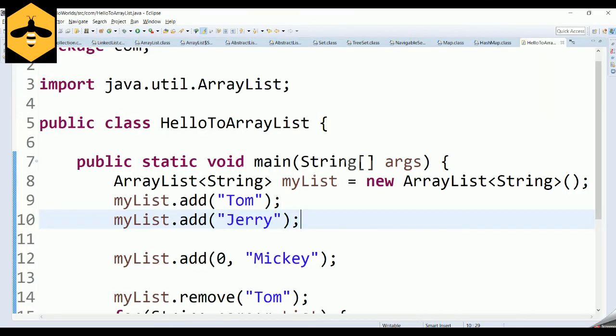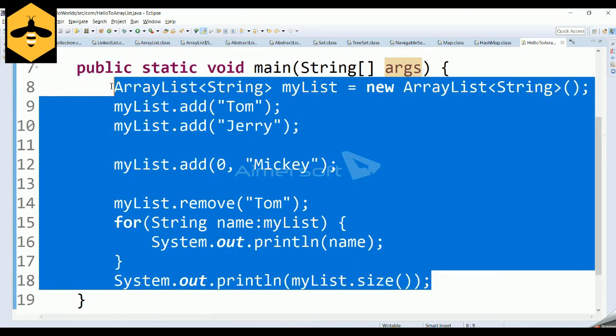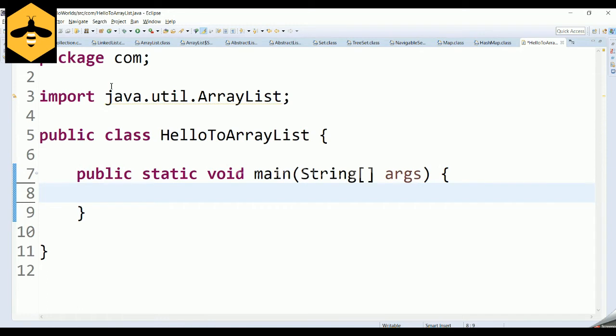And let's quickly try to see how to initialize your linked list in Java. So this is the sample program that we used for array list implementation. Let me remove it, and we are going to make use of linked list. So my list equals new linked list. So this is how you have to create a linked list.